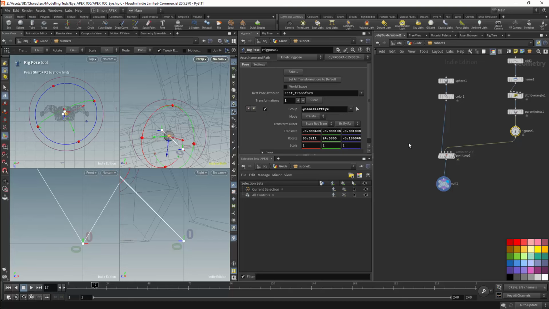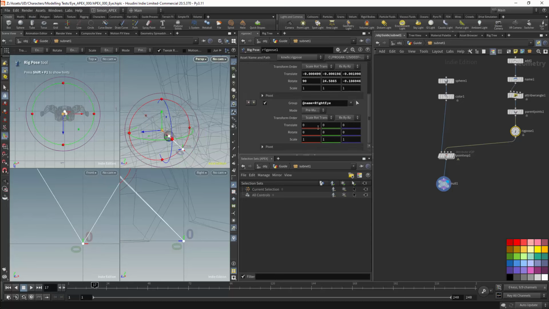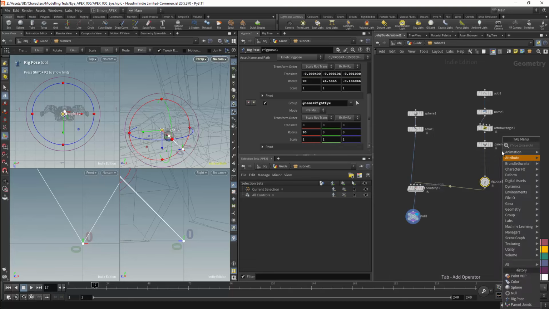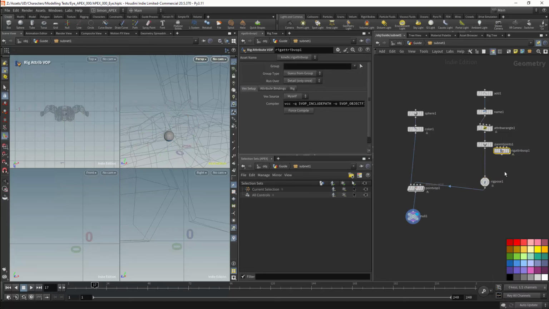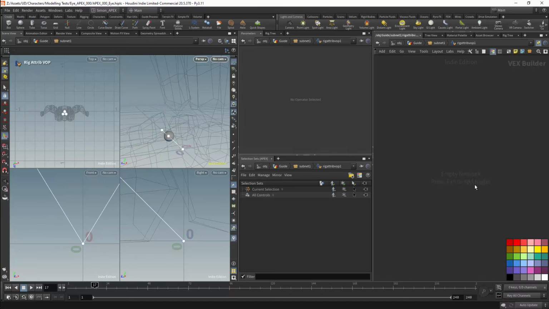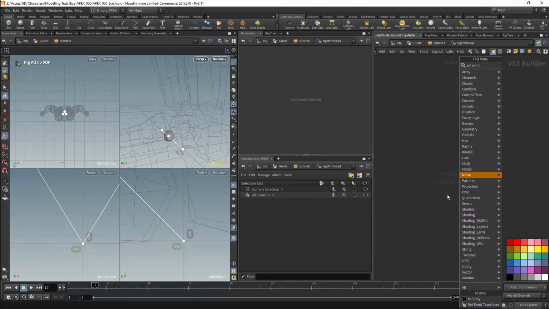This is something which will be very dependent on the rig setup you use, as by default most rigs will have bones pointing down either the negative z-axis or the positive z-axis. I could test this by rotating the eyes by 90 degrees, and this would be 90 degrees in the x-axis. This, however, will not be a proper solution, so I will want to adjust my transforms before I pose them. I'll get a rig attribute VOP, and I'll connect this before my rig pose node. Within this, we can add a get point transforms node.